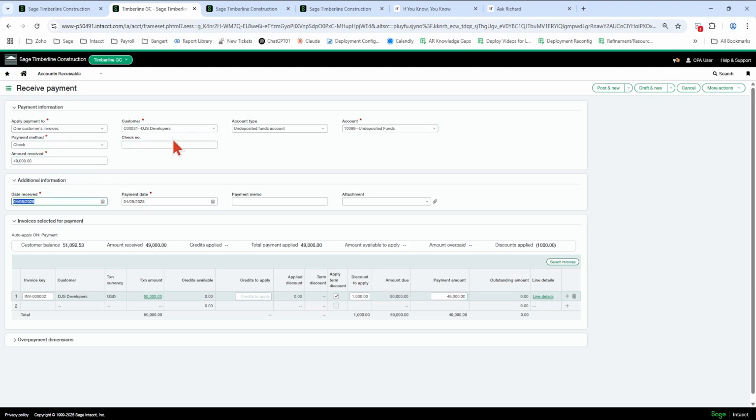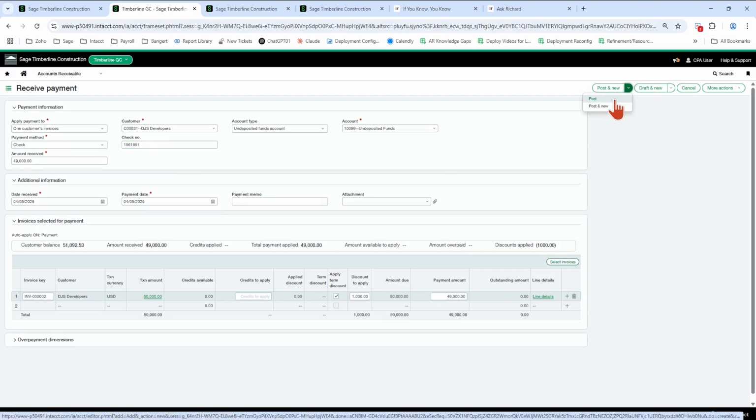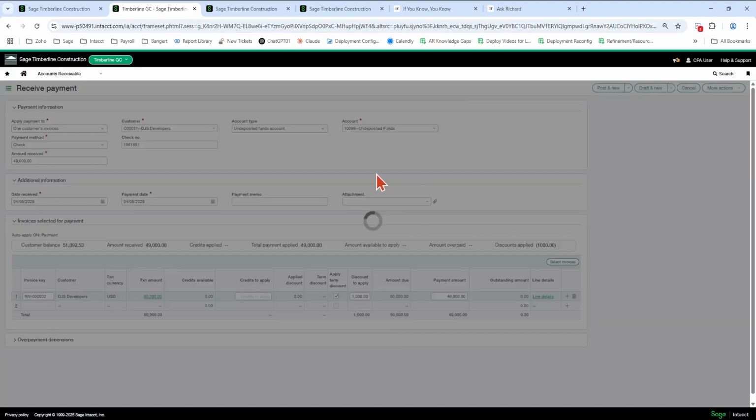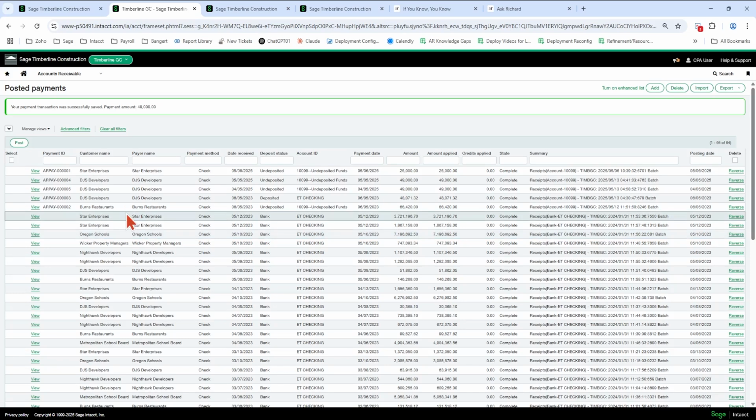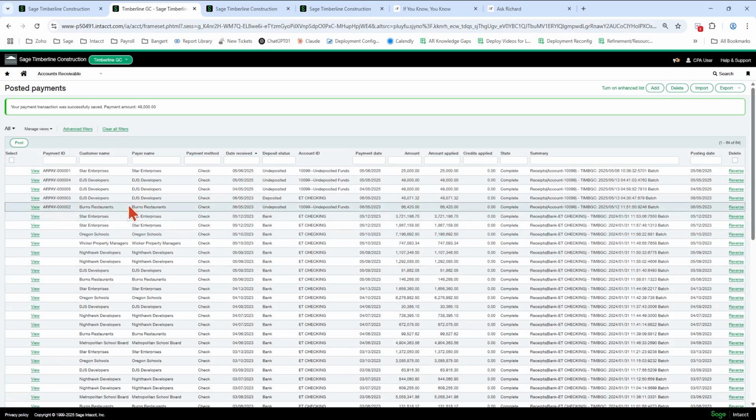Put that up in the header here, put a check number in, and I'm going to hit post. So that is how you apply a discount in the payment screen when the customer pays within those terms where the discount applies. Okay, so you can see now it is posted here with the 4/5 date.